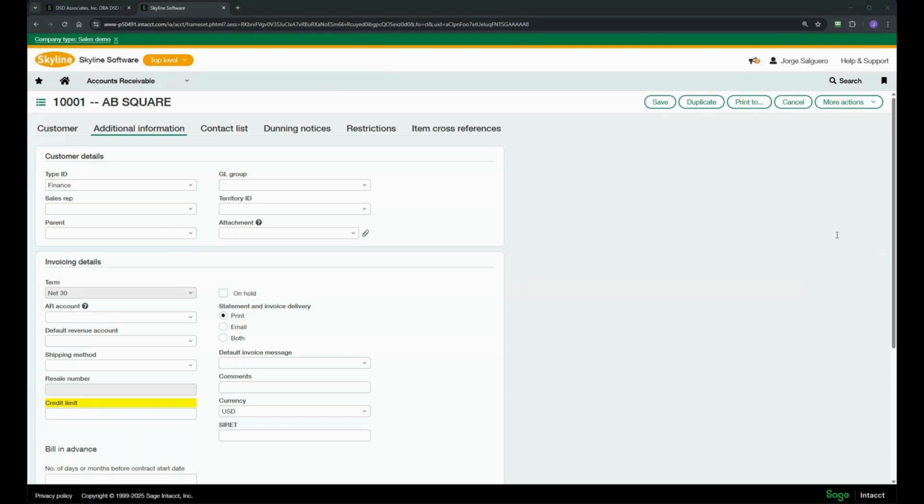And those are the simpler examples that I have of using page scripting. And again, page scripting is not directly supported by Sage. They won't help you if you need to get something changed.